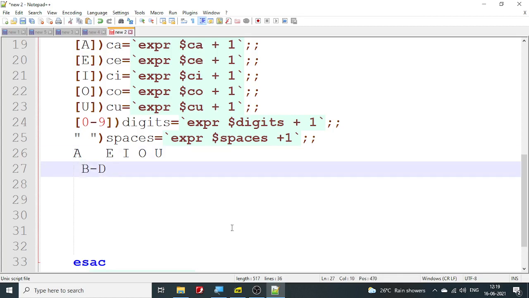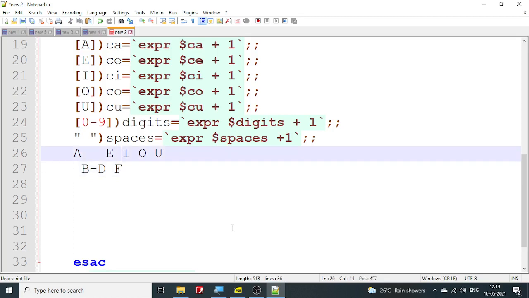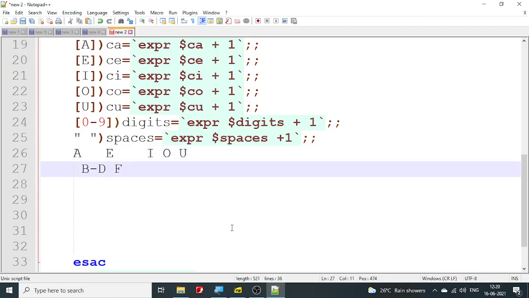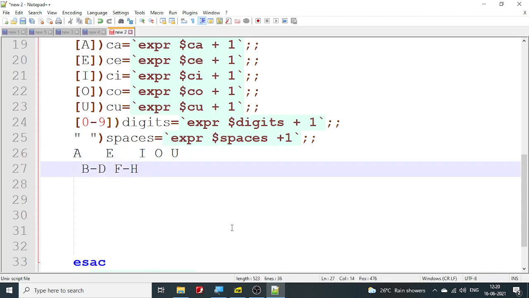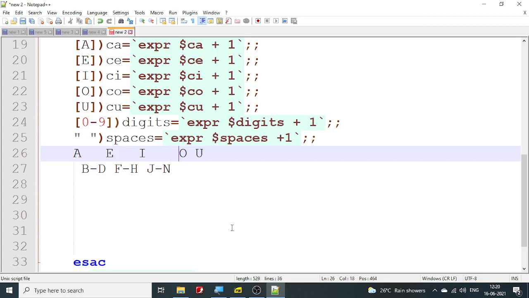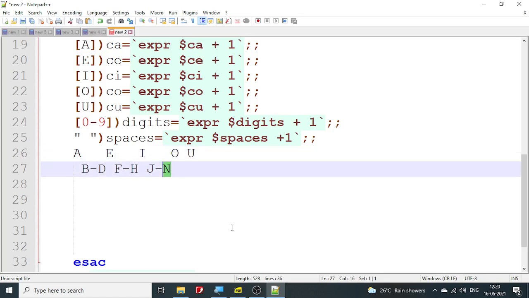So after E, what you get? F. So E, F, G, H, then what I have is I. I is a vowel, so I can't consider it. What is the next consonant after I? So E, F, G, H, I, J, K, L, M, N, O. So up to N I can go, because up to N it is a consonant.